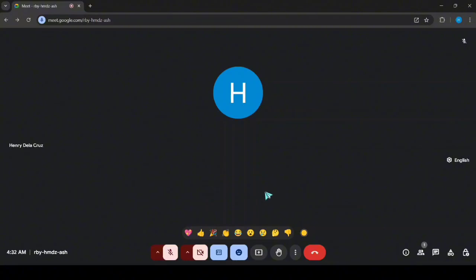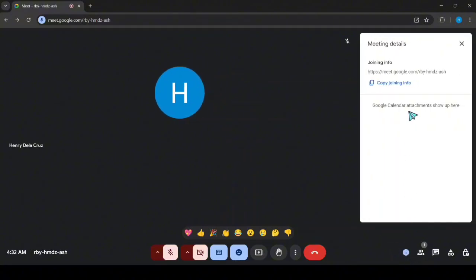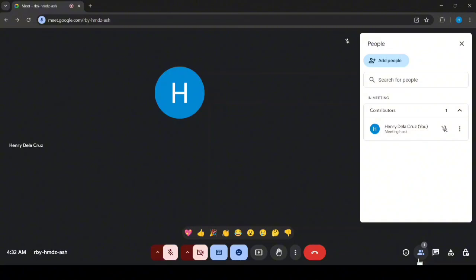Now, as you can see, we just joined a meeting, but how do we explore the meeting inside? In the bottom right corner of the screen are 5 icons, such as the meeting details. The meeting details will include the meeting link, which is the joining information. Next is the people icon. The people icon shows all the users inside your Google Meet. And as for me, I am just the meeting host, a single person inside this Google Meet. That's why you are only seeing one individual in this list.